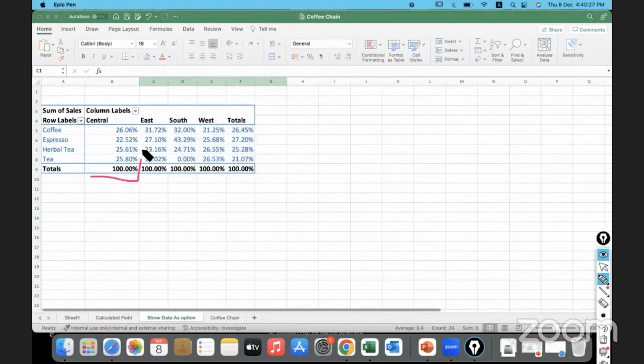If we consider the performance of the Central region to be 100%, then 26% of the sales is because of the coffee products being sold. 25% of the sales is from herbal tea, another 25% from tea, and 22% is from espresso. Okay, that is what it is telling.